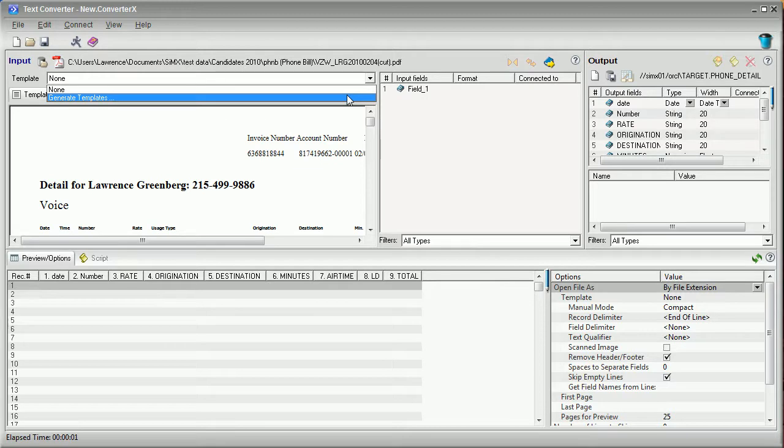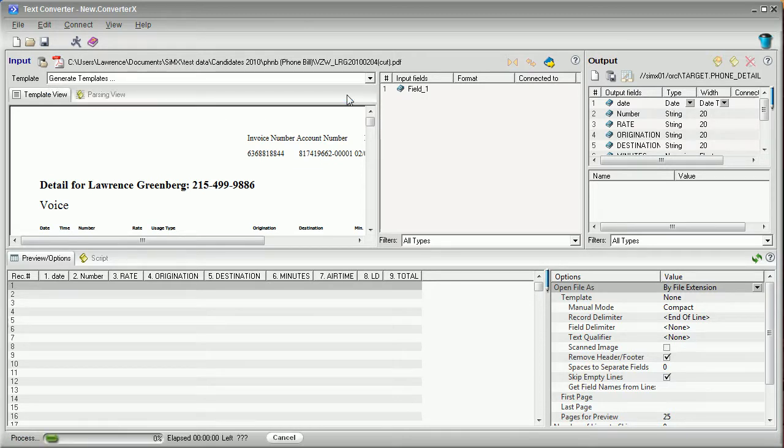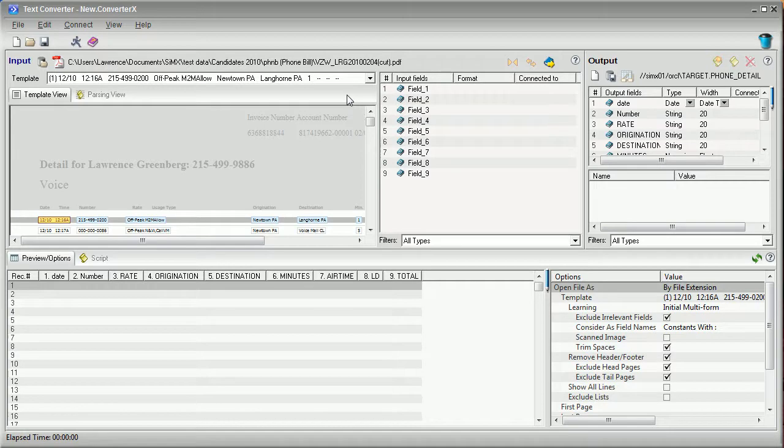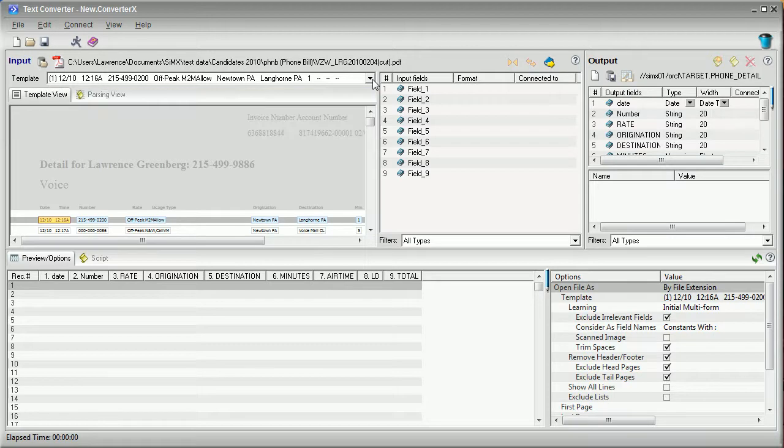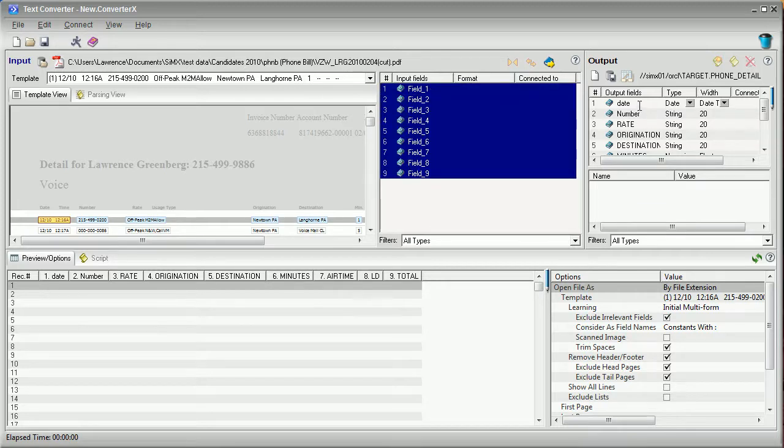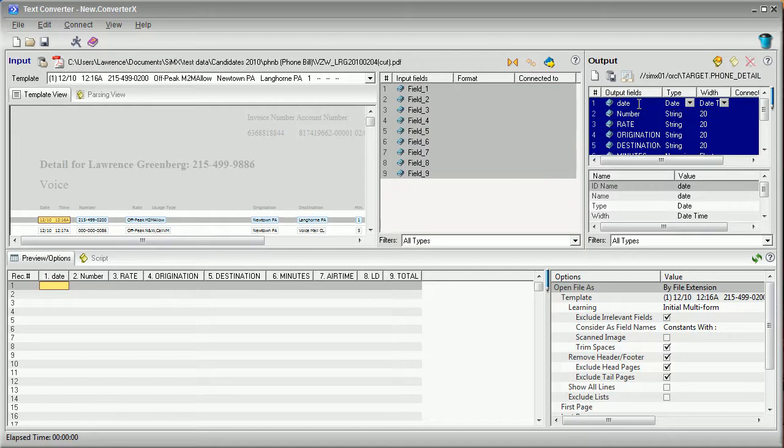This uses artificial intelligence to discover fields and records in the document. It's discovered a few different templates. I'm going to use this one-line template. The AI selected that as the most likely candidate, and it is in fact the right one. And in this case, the fields that were discovered correspond with the fields in my output dictionary almost perfectly.